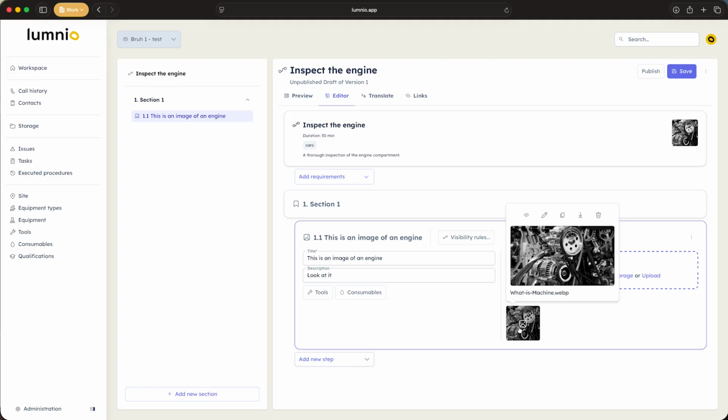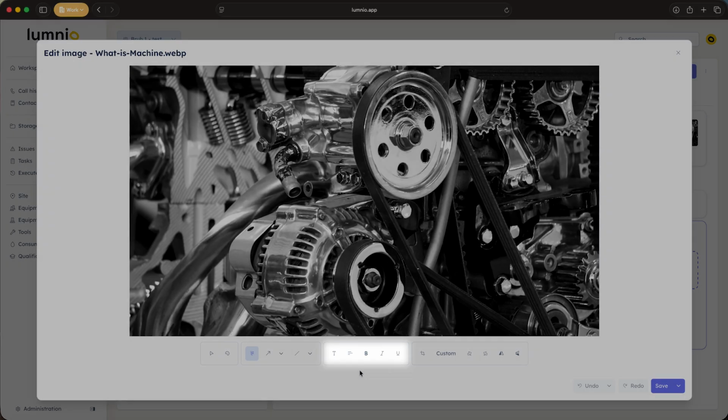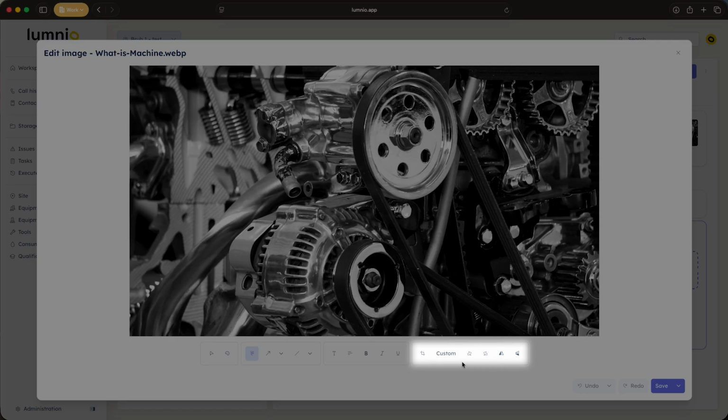There are so many ways to get to the image editor. But if there's an option to edit a photo anywhere in Lumnio, it's always going to open the same editor. So, once you open it, you will see a screen like this. First, let's get familiar with the controls. Here are your default controls, selector and the palette. Next to that section is a section for annotations. Next to it, a section for text, and last is the section for image adjustment.